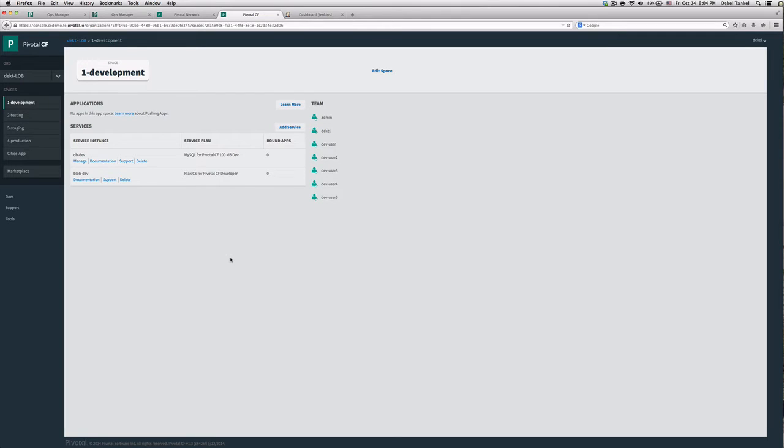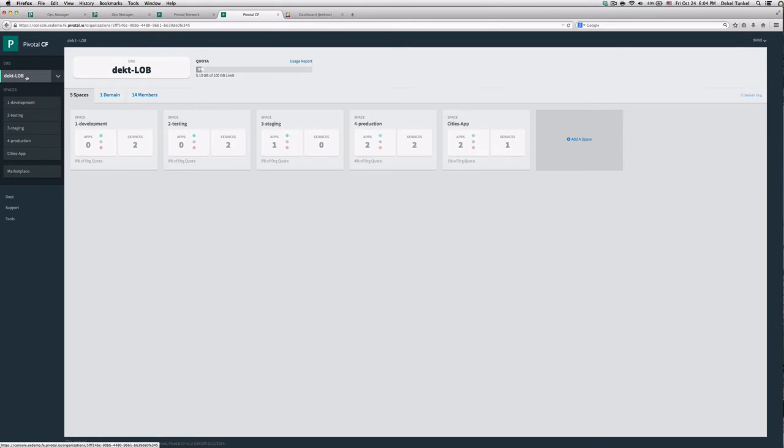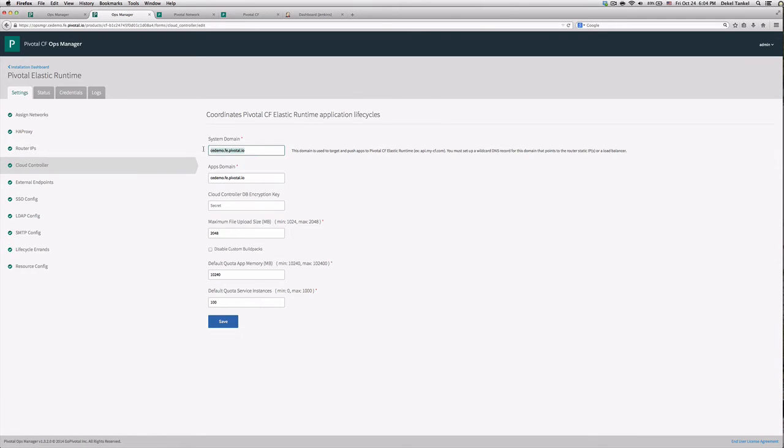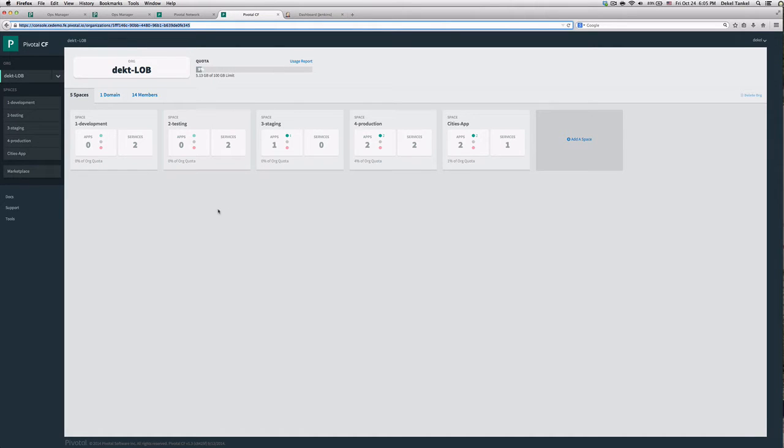So this is the Pivotal CF Developer Console. We have here an org called DECT line of business. An org will usually be a big line of business or a project within your organization. And that console is pointing to the PaaS that we just installed on vCloud Air, where we defined that endpoint here in the Elastic Runtime Cloud Controller endpoint. So that's how our cloud operations team said, here is the PaaS and here is how I expose it as an API endpoint. That cedemo.fe.gopivotal.io will be the same endpoint we'll use in a minute when we push applications.